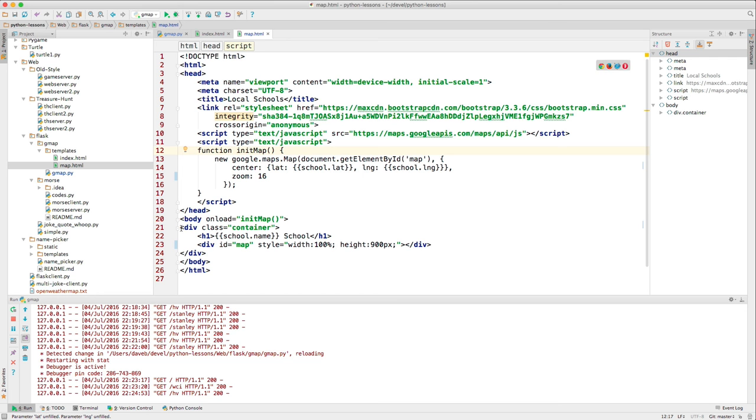Then here, in another container div, we have the h1 with the school name and the word school, and then we have a div with an id of map that's 100% wide and 900 pixels high. It's empty, but the Google Maps API will fill it in, because here's the id of map, and here we've specified the id of map.